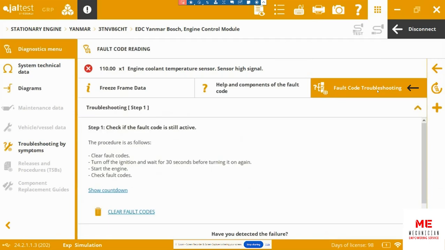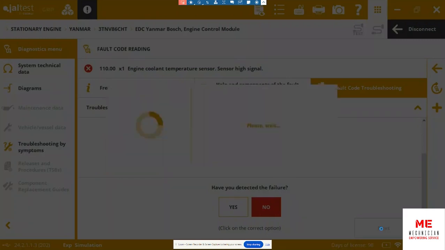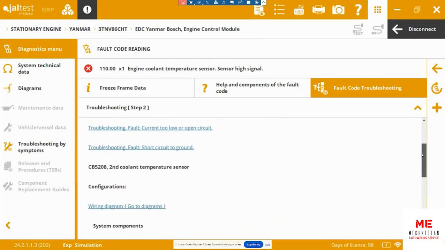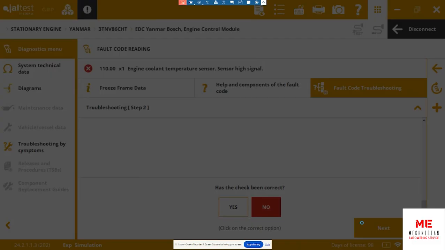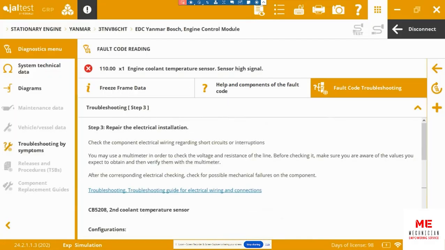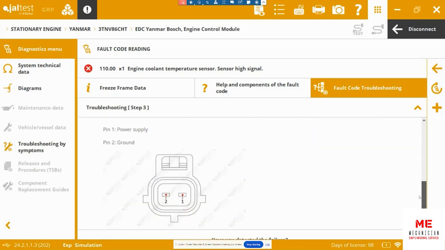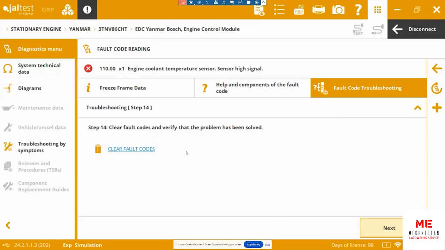Back to the fault code troubleshooting. Step 1, if it did not solve the failure, we can move to step 2. Step 2 is going to give us the following checks, which we should perform. Then if it did not solve the problem, let's go to step 3. Step 3 is repair the electrical installation. And if that solved the failure, that's it.